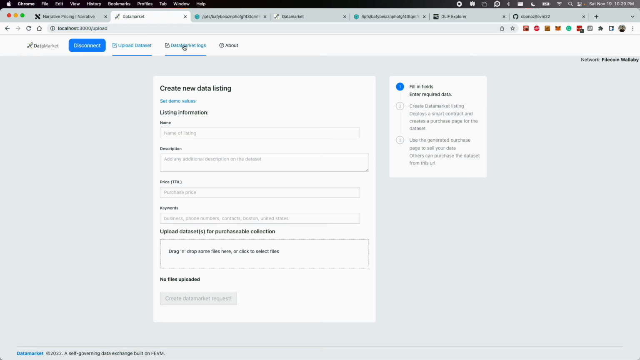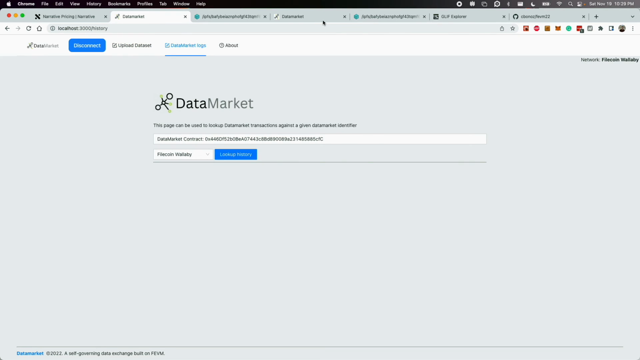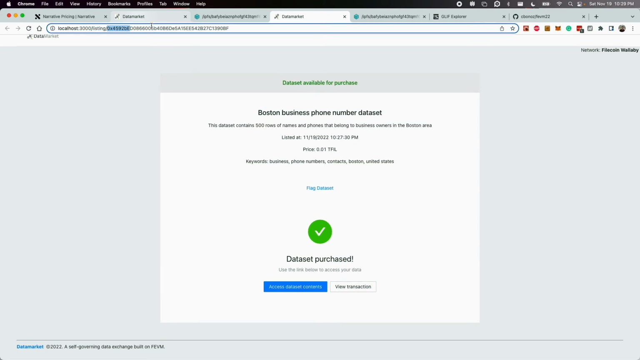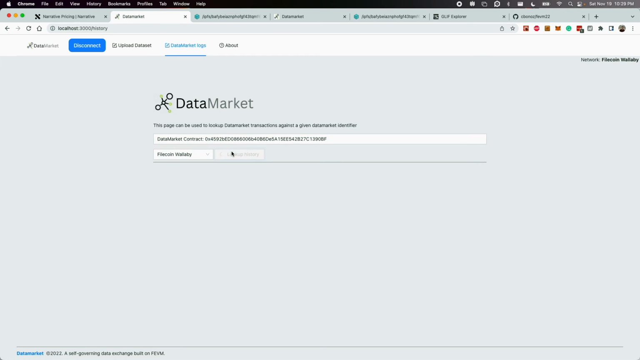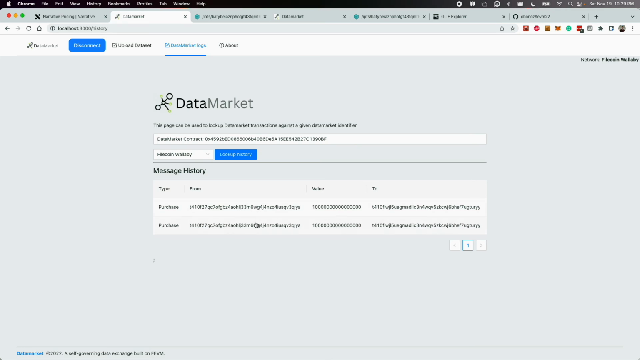Coming back to the site, if you look at the logs, anyone can take any of the contracts and view the history right from within the DataMarket app. So if you click here and do lookup history, you can view those exact same transactions as well as the amount that was paid for that data set.